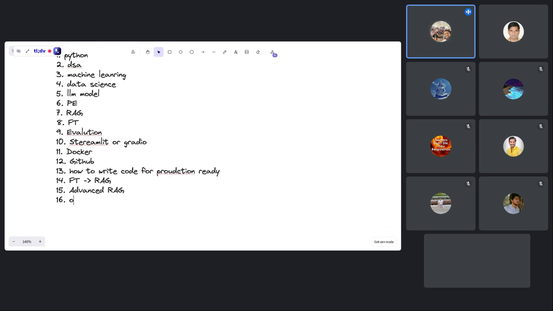Ollama. How to use your own model and configure the LLM model on your own system. So Ollama or vLLM is there to set up an open source LLM model in your system or server. That's what we can do.